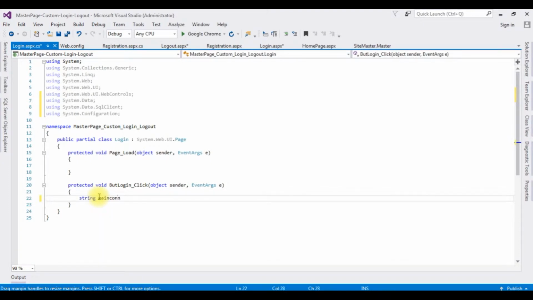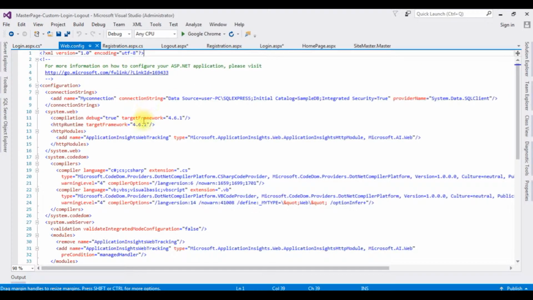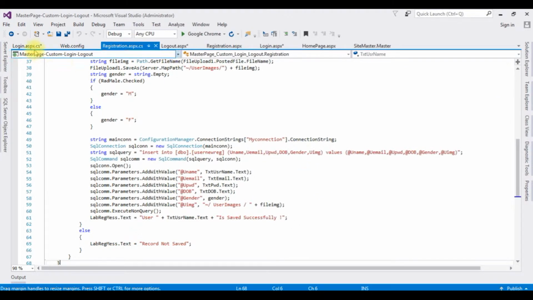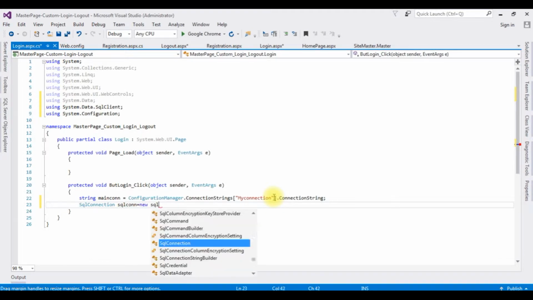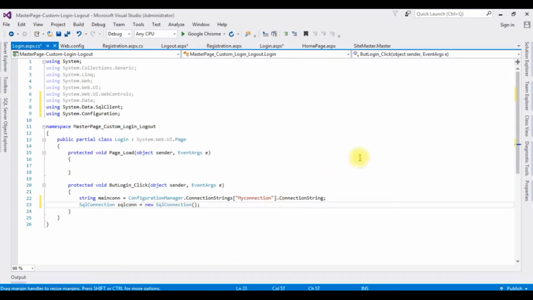String mainCon is equal to ConfigurationManager.ConnectionStrings. Between double quotes, I'm adding my connection string name. This one, my connection. I'm pasting here dot ConnectionString. SqlConnection sqlCon is equal to new SqlConnection, which takes the parameter of mainCon.